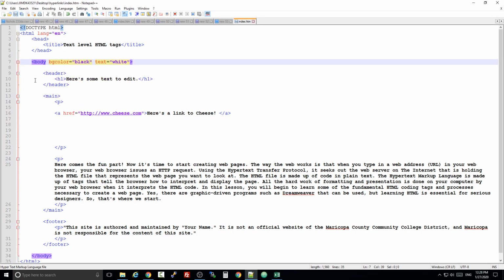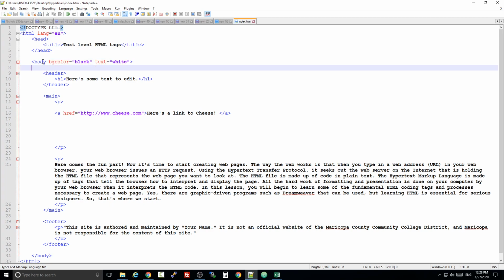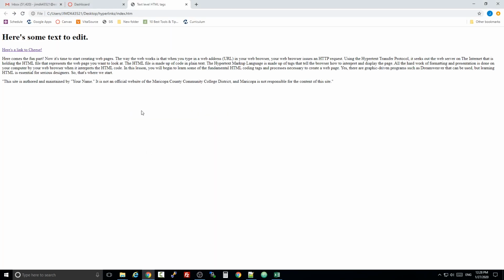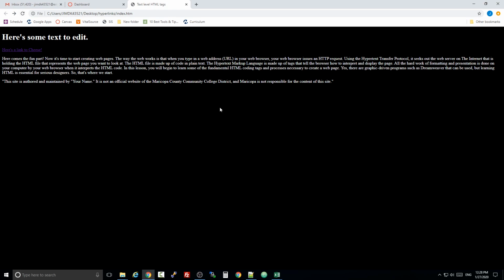And that allowed us to universally, by doing these as attributes of the body tag, change the way this page functions. But you can see that our link, our visited link, is still purple, even though the background is black. It's actually kind of harder to see right now.